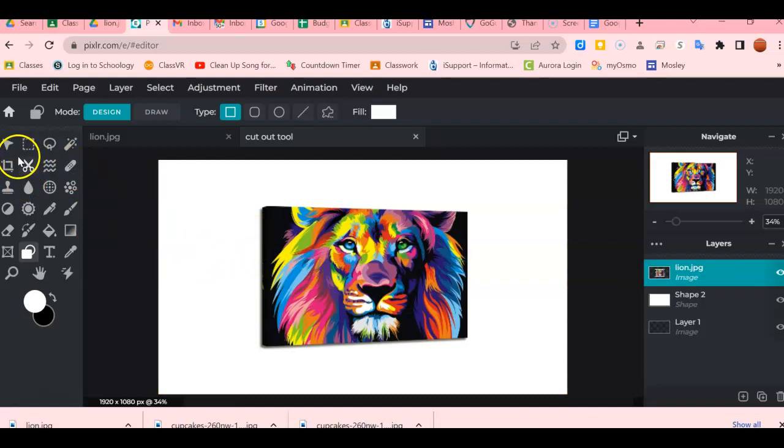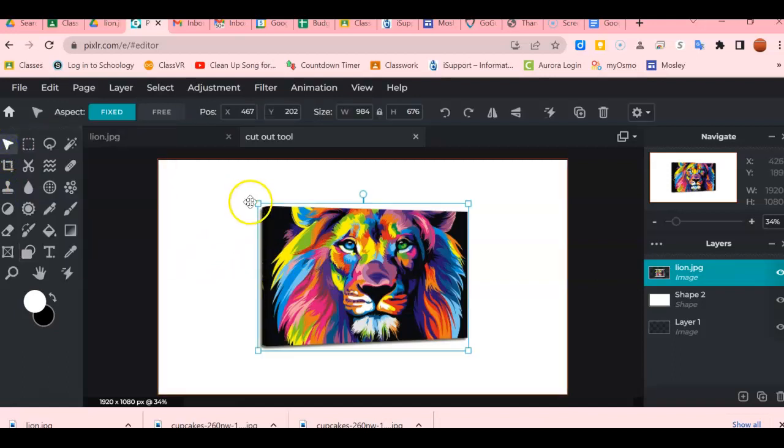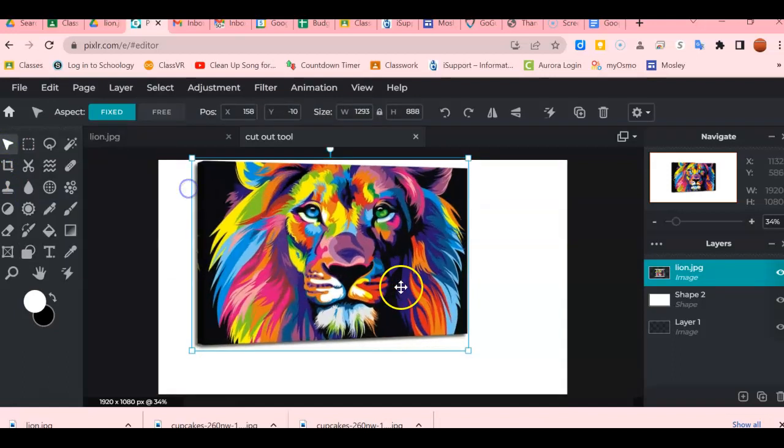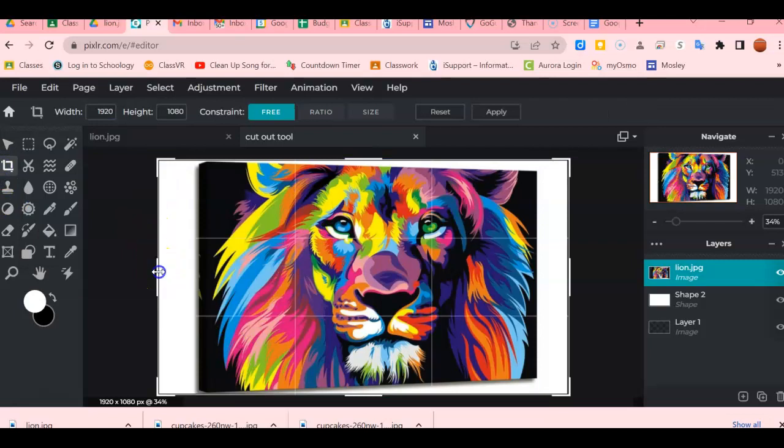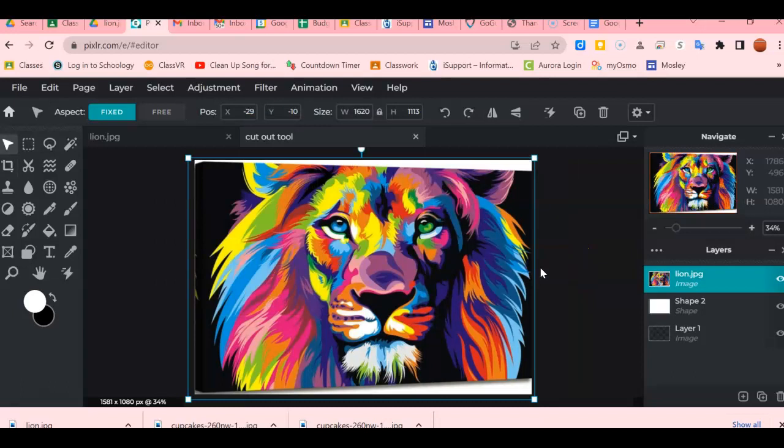Now I want to make my lion bigger. So I'm going to click on Arrange, and I'm just going to drag my lion out so my lion's bigger. And maybe I want to crop around the edges. So I'm going to use my crop tool and crop the edges off. And here we go. Now, this is the cutout tool.